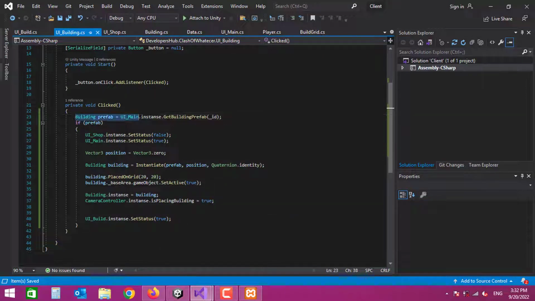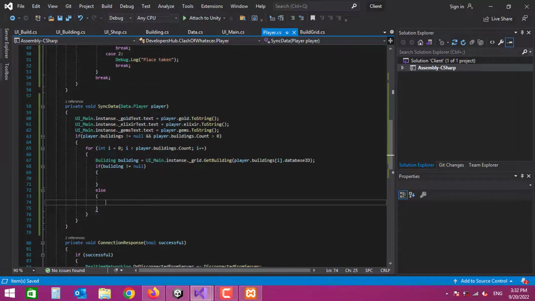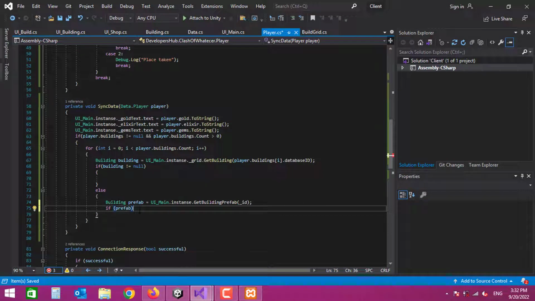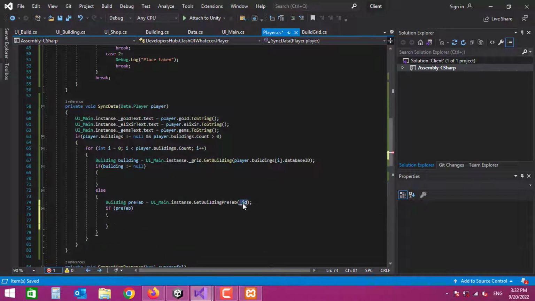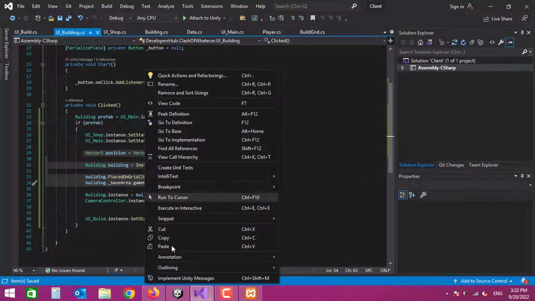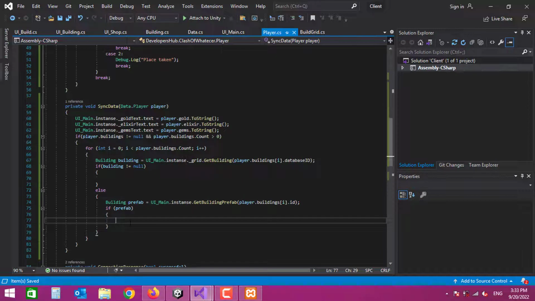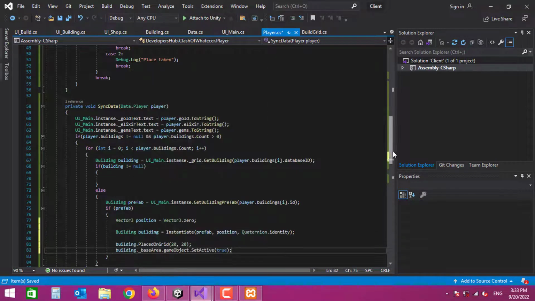So I'm just gonna copy this part for now to my player. First, we're gonna find the prefab. The ID is going to be player dot buildings I dot ID, and once we found the ID, then we're going to instantiate it and then place it on the grid. So let me copy those. Let's go back and paste it here.